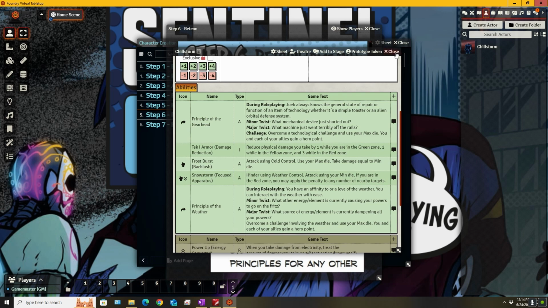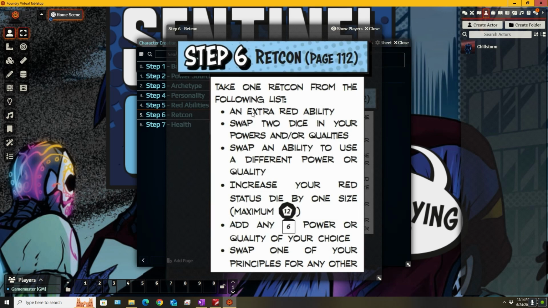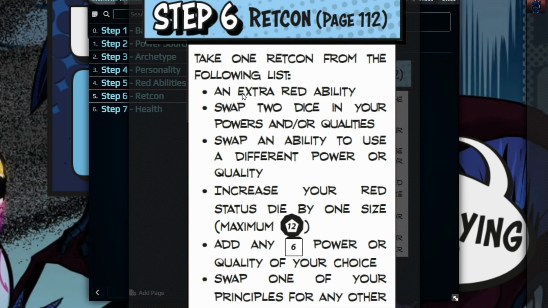So it appears that I'm either going to get an extra red ability, or I'm going to increase my status die up to 12, or I'm going to get myself a new D6 power, an additional one. And I don't know which one yet. So let me go and figure this out, and I will be right back.